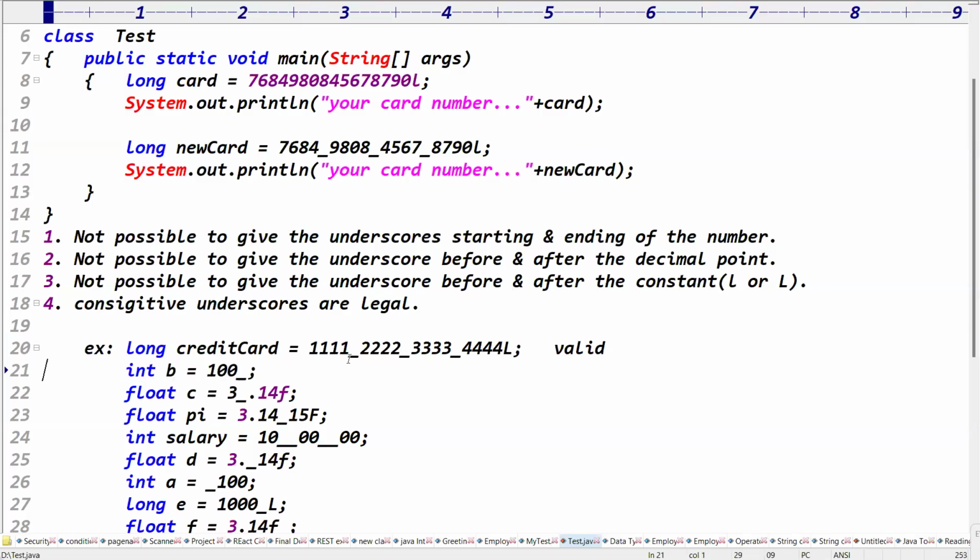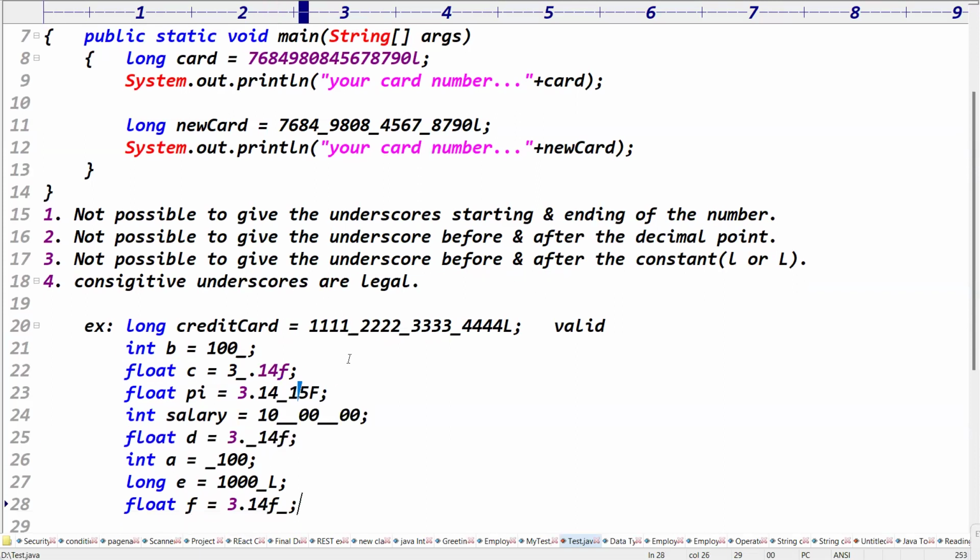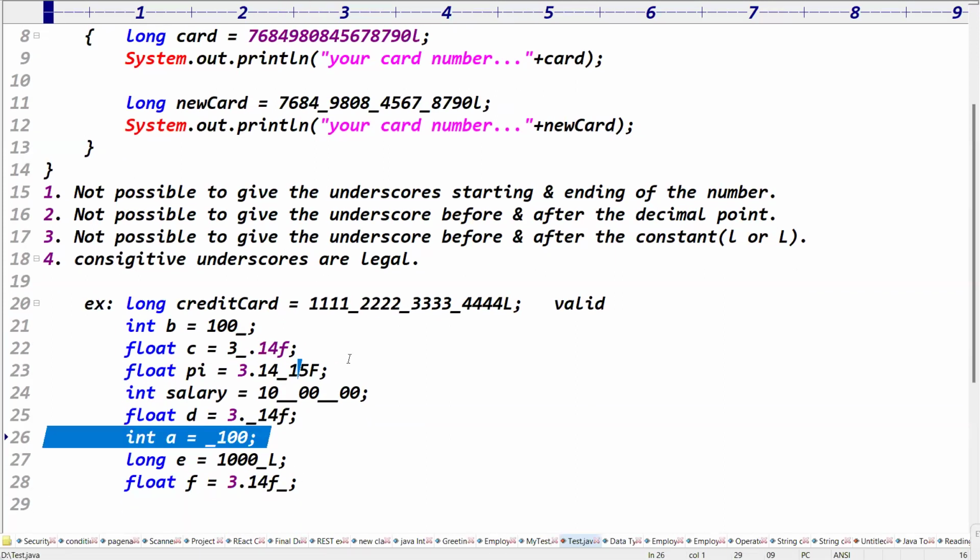So the second one: valid or invalid? B is valid. Next one, C, is invalid. Pi is valid, right? Because an underscore is valid between the numbers. Salary is valid because multiple underscores are valid. The T value is invalid because after the point we have a decimal. The A value is not valid because an underscore at the starting of the number is not valid.